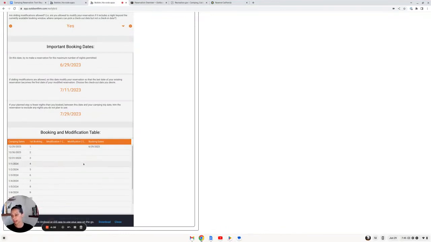So the 29th of December, you'll make your first reservation and you'll do the full max 14 days that that campground allows. That will give you a reservation that starts on the 29th of December and goes through January 11th. So then on July 11th, right here, you will modify, you will slide forward your reservation.